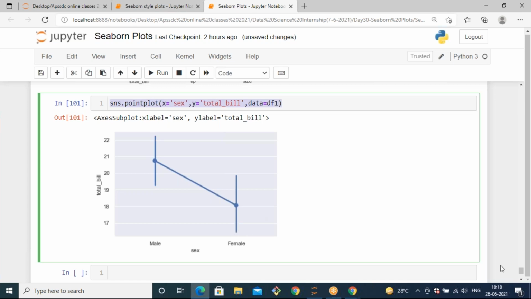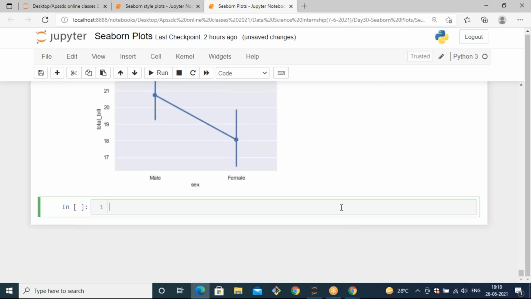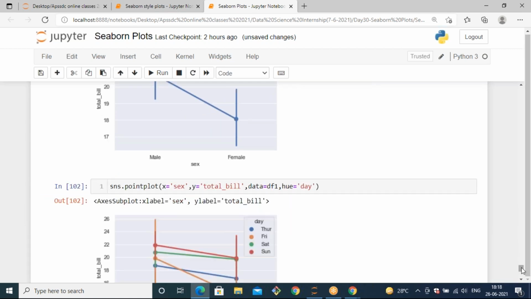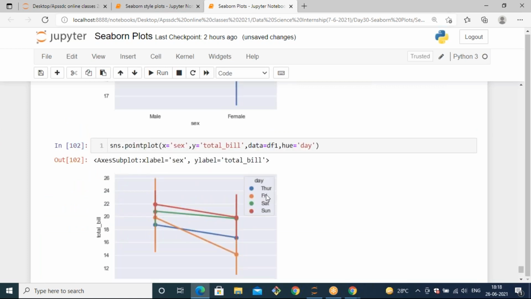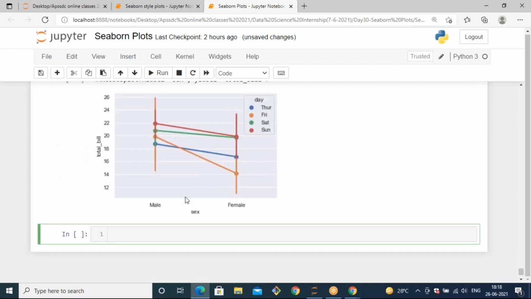Before that, let's observe some other parameters. You can also specify hue. If I specify day, based on the day it will generate the point plots like this. We have four days in total, so based on the day, it will group the objects with respect to total bill and 6.